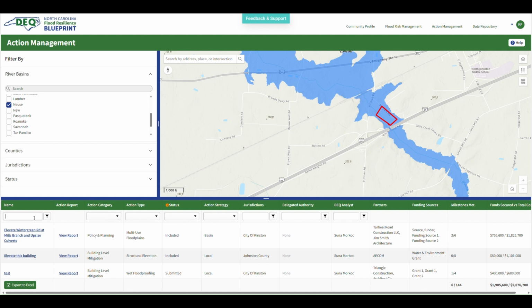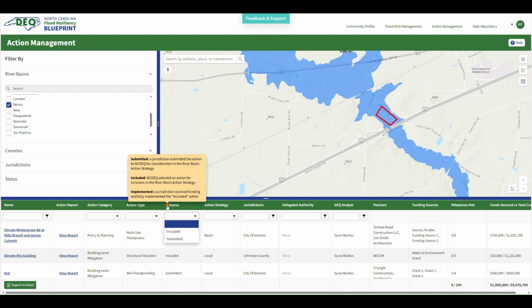You can filter by action name, owner, or DEQ analyst. We can also choose the drop-down options to filter by action category, action type, status, and action strategy.